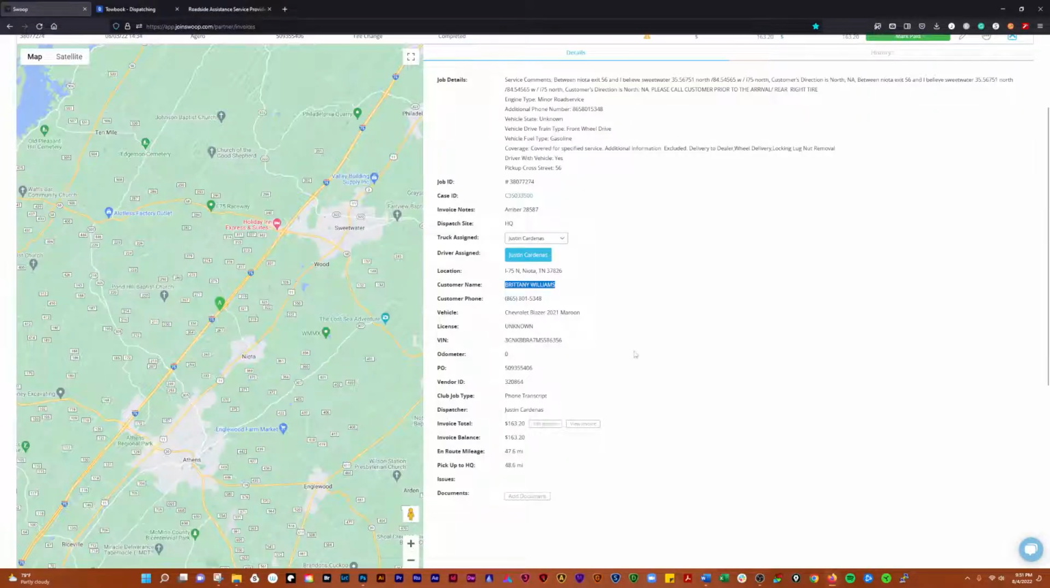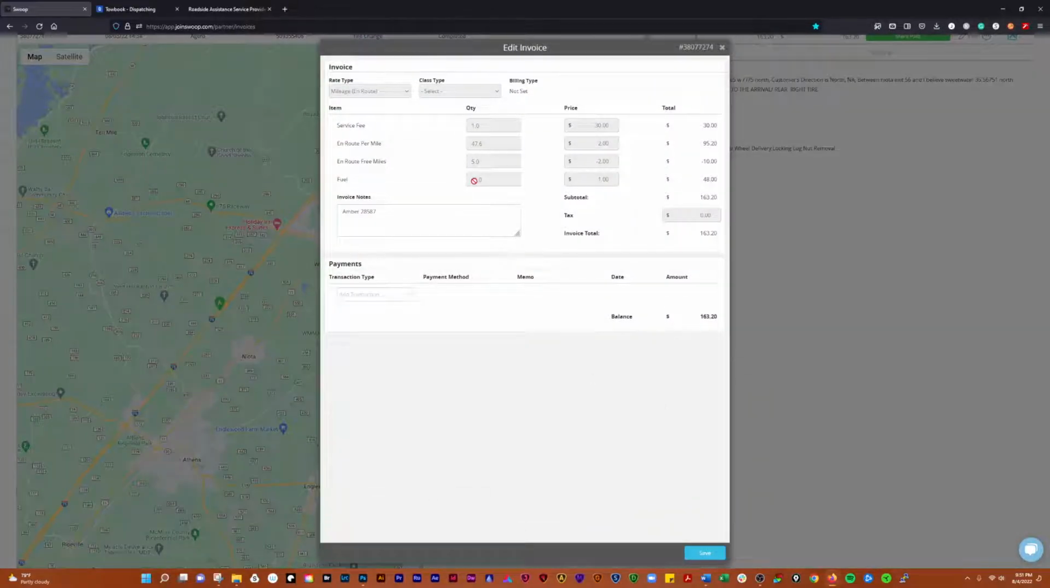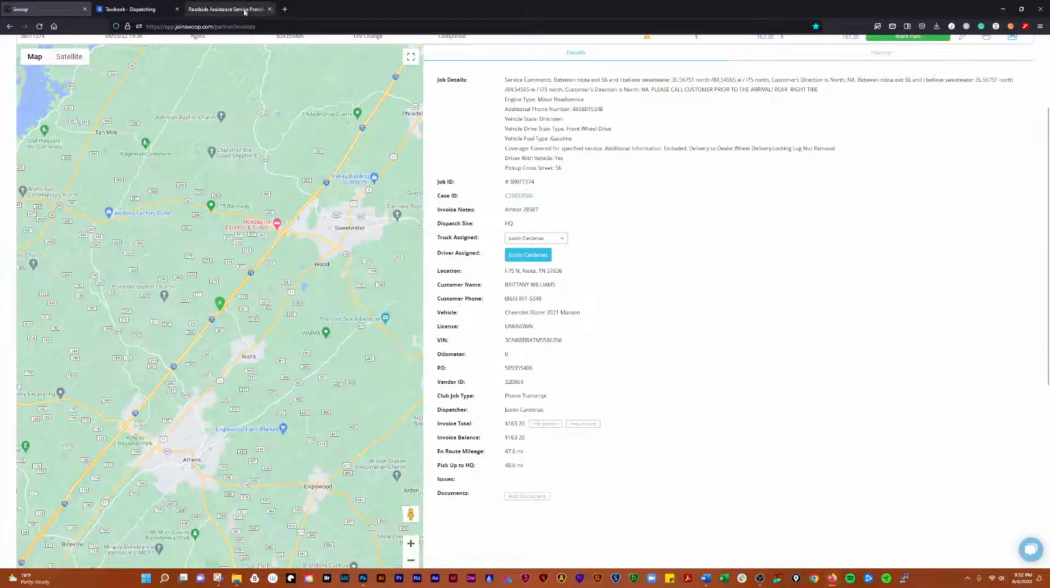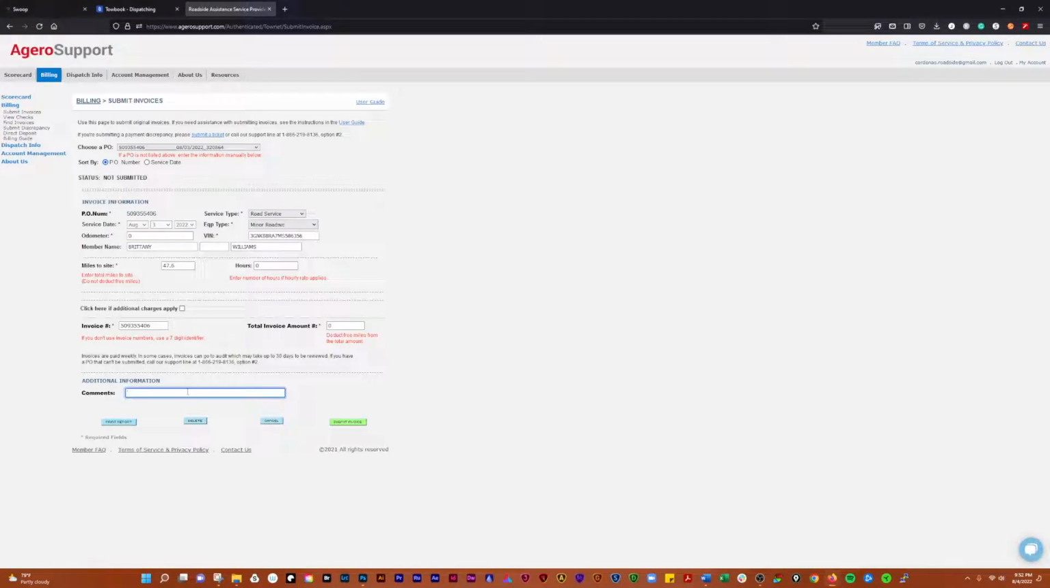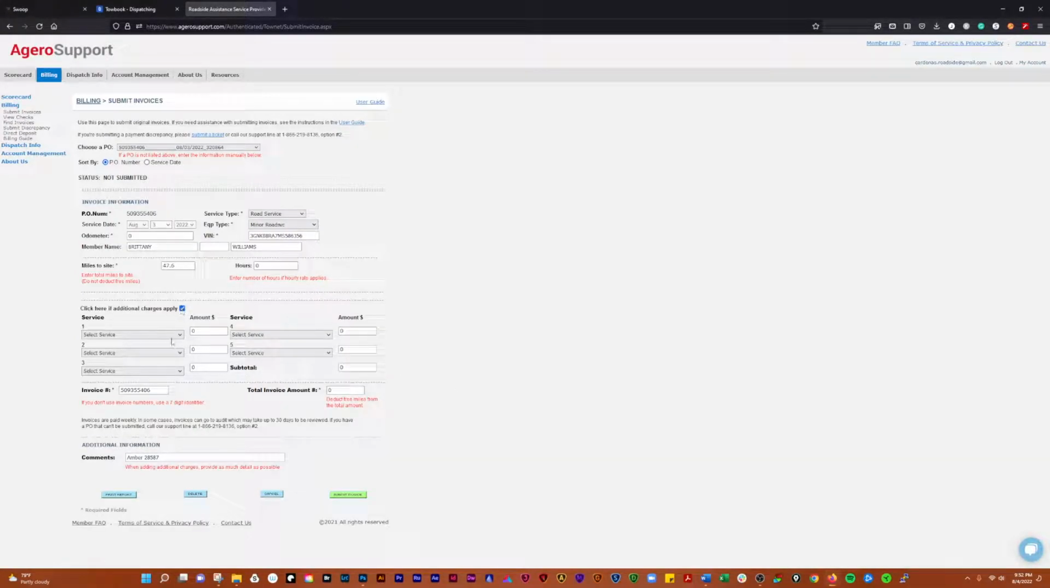Now what we need to know is the amount that was added for Deadhead, and it was 48 miles at $1 a mile. Ignore the fact that they put this in there as fuel. That's just the way they wanted to do it. We're going to copy that name and extension number of our approval. We're going to put that in the comments. And then we're going to go click here if additional charges apply.